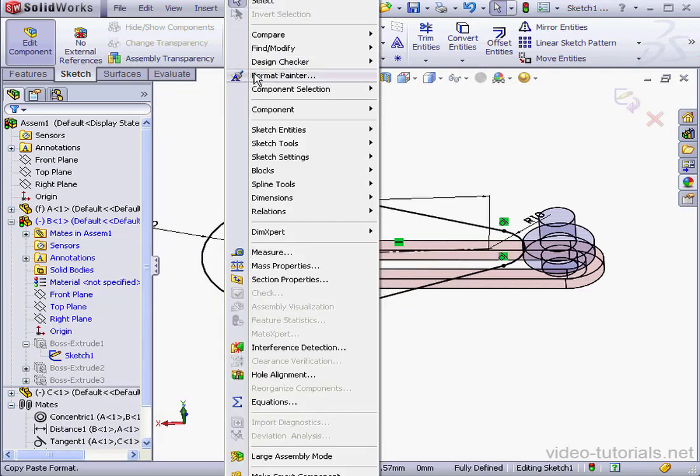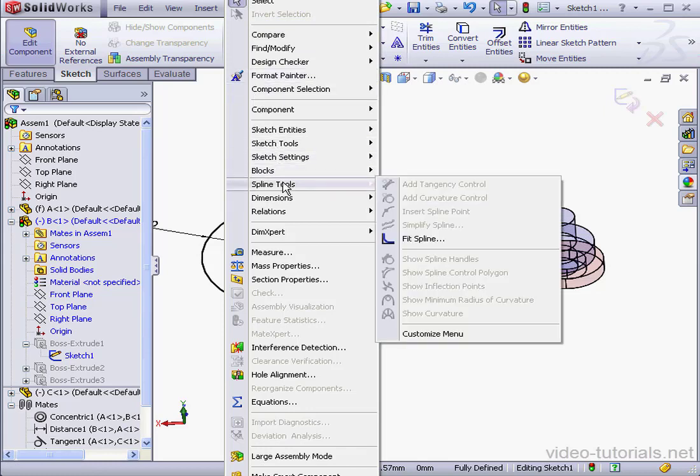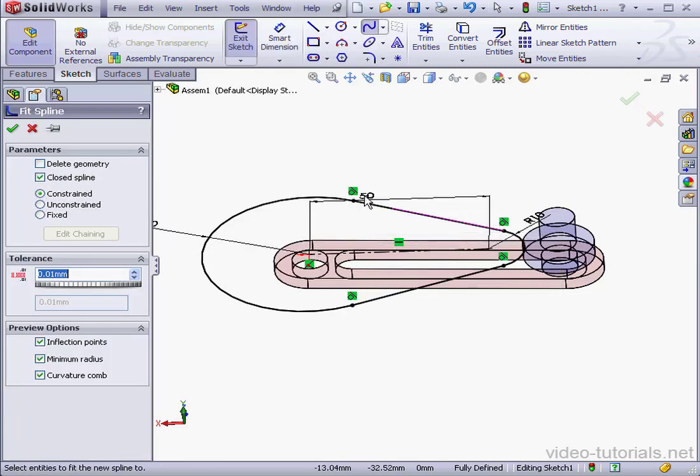Tools, spline tools, Fit spline. Here I'm going to select all sketch entities. And last one here. Since our spline is closed, the closed spline option is grayed out.